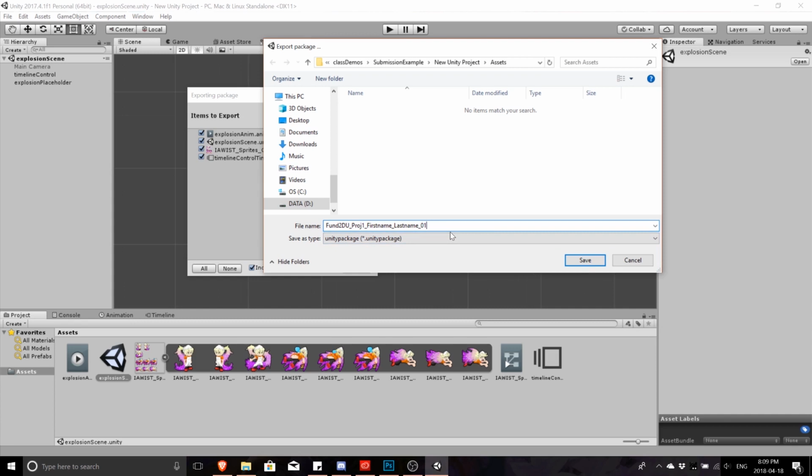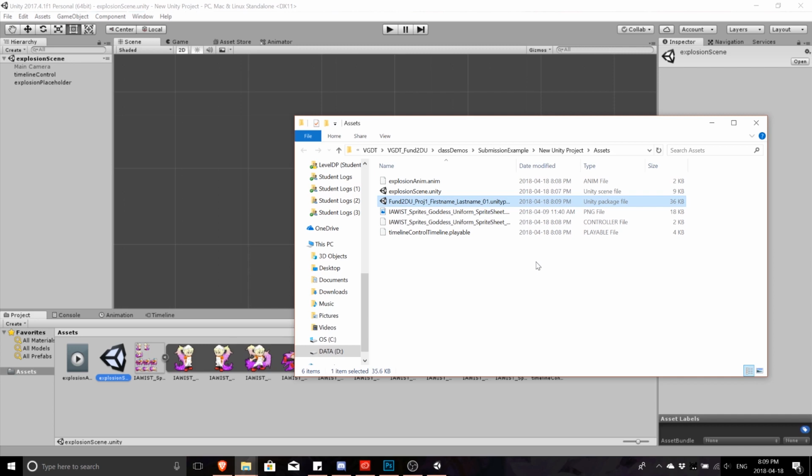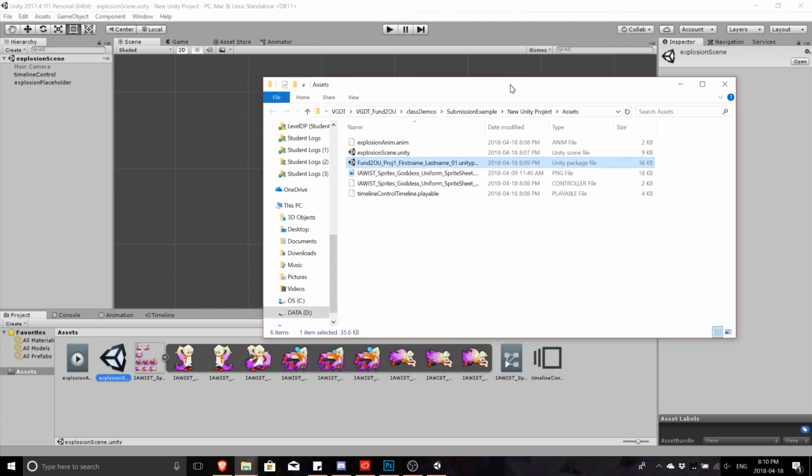So if this were a project where we were submitting multiple files, each asset would be 01, 02, 03, and so on. If there were like 5 explosions, the whole name would be the same, but each of these scenes we submit would be 01, 02, 03, etc. And this will save the type as a Unity package. So click Save. This essentially creates a zip folder specific for Unity. As you see here, I have my file. It is 36 kilobytes, more than small enough to submit by email.